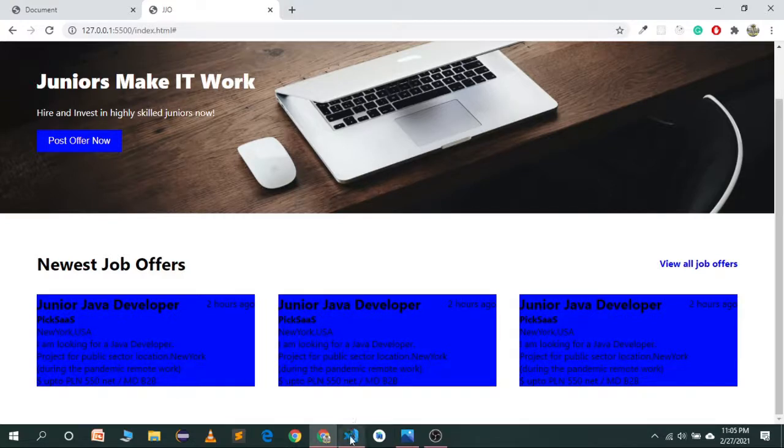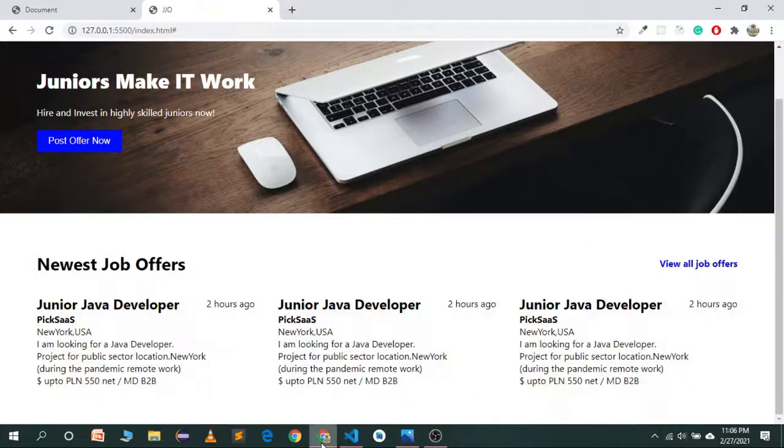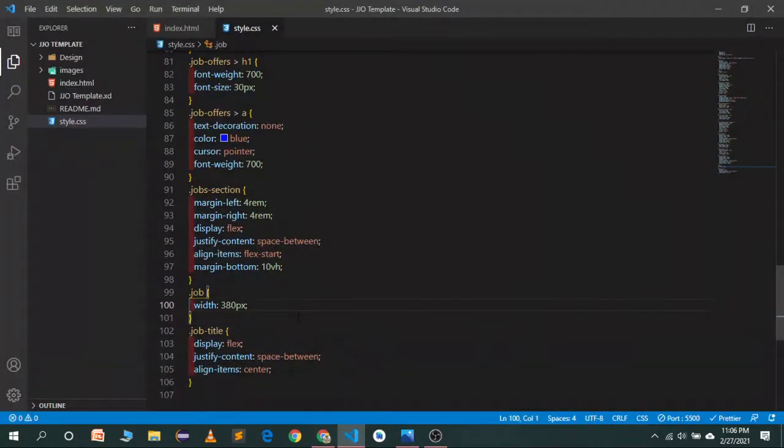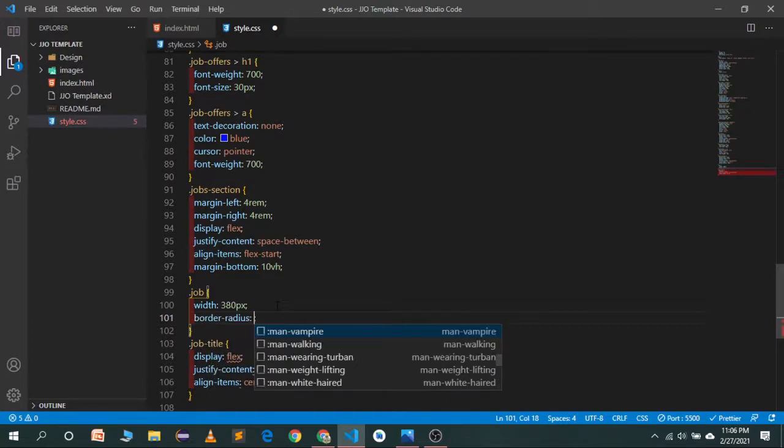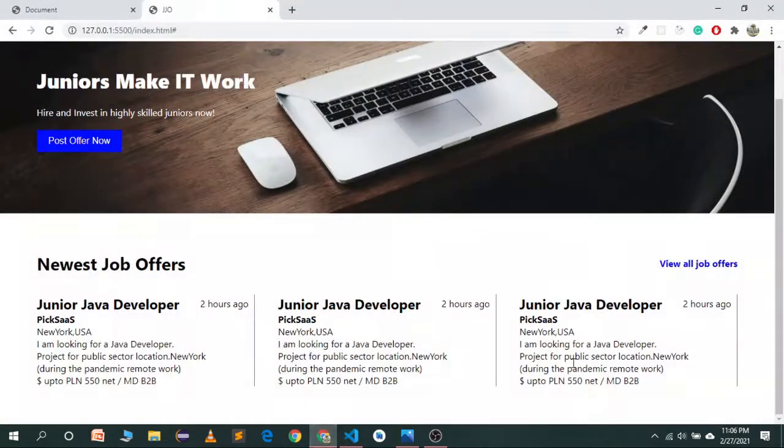Let's go to our job section, remove this, and now you will see it's looking nice, but we want to give it a border right, not a border radius, border right of 1 pixel, solid gray. Give it a padding right also, which will be 10 pixel. Let's see how it will look. Now you will see it's looking good.